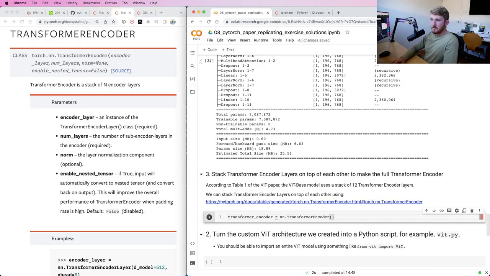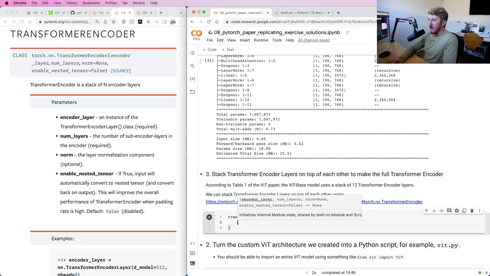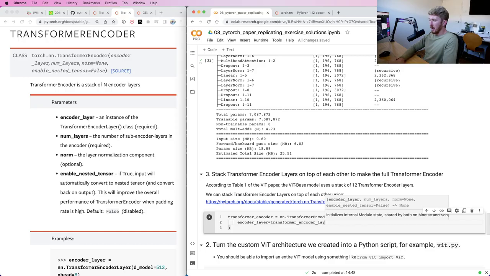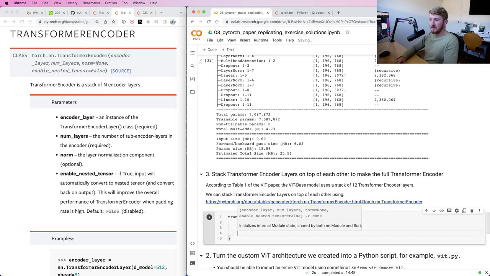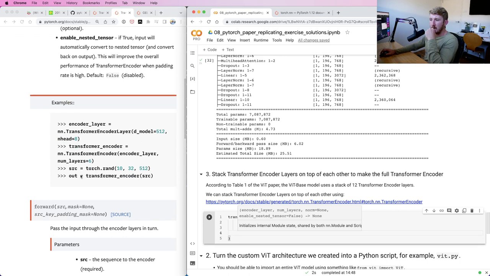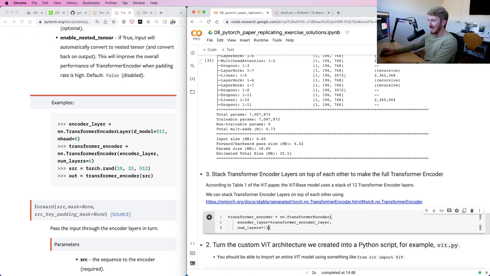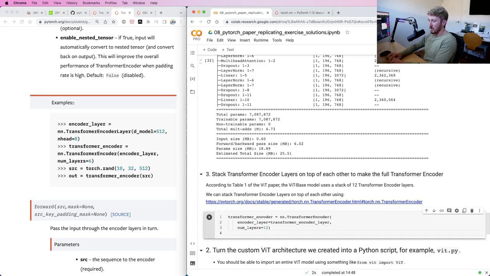nn.TransformerEncoder. And then in here, we can pass it our encoder layer, which is transformer encoder layer. Then we can pass it num layers, is going to be 12, because that's what ViT base has. The normalization component, we don't need that. I think that's all we need to do. How cool is that? We've just stacked together a transformer encoder.